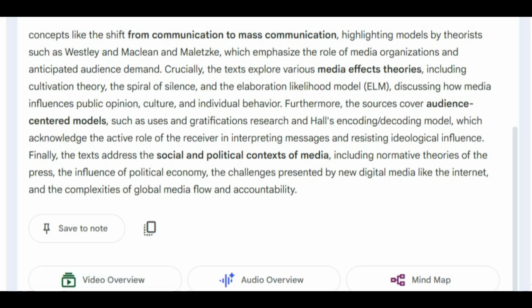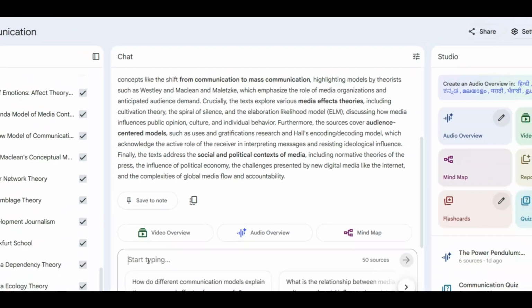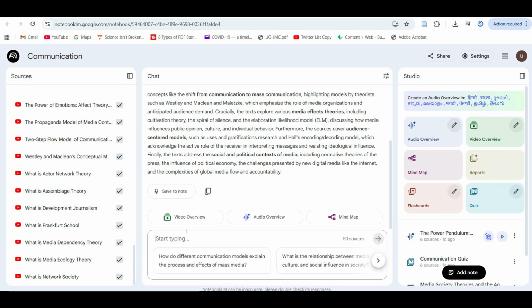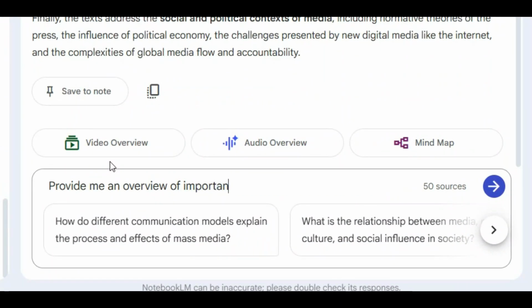Now I can start interacting with my sources, the sources that I have here, and the information using Google's powerful Gemini engine, which will use its AI power to answer those questions. So for example, I could ask questions like, provide me with an overview of important digital media theories.